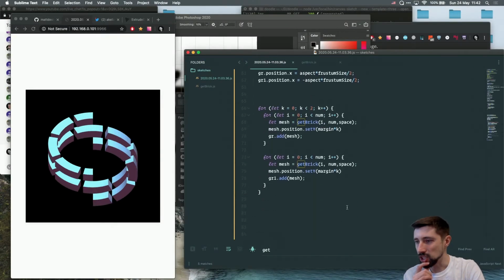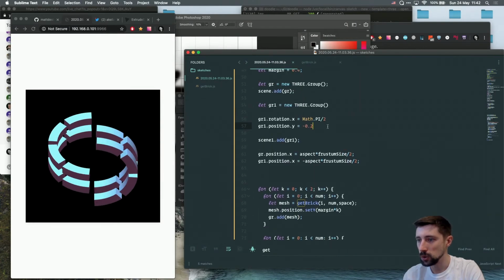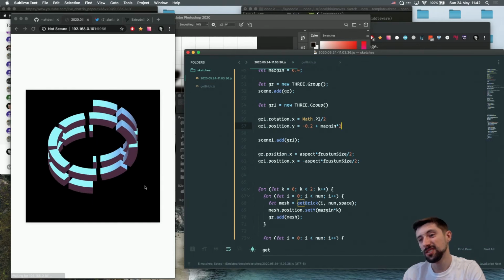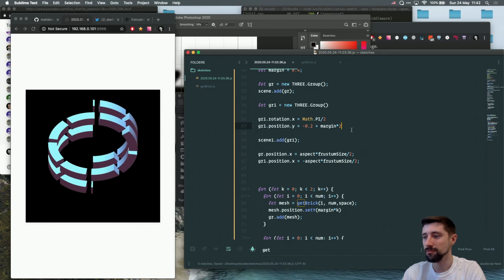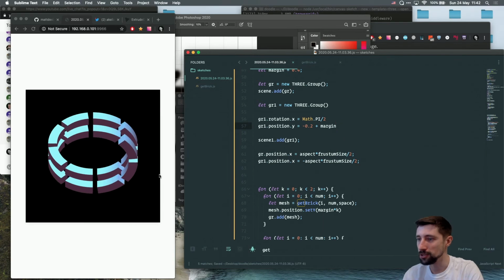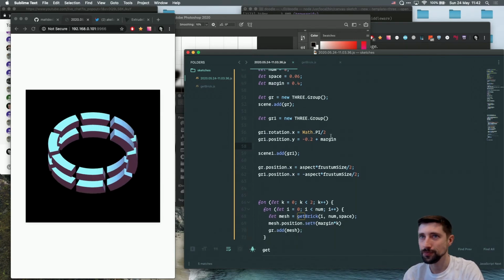And then for the second shape, I think for the group, we need to account for this. And it's going to be margin multiplied by 2. No, just the margin. Yeah, now we have the two shapes. Let's go further. Now that we have a loop, we can do a lot of those things.